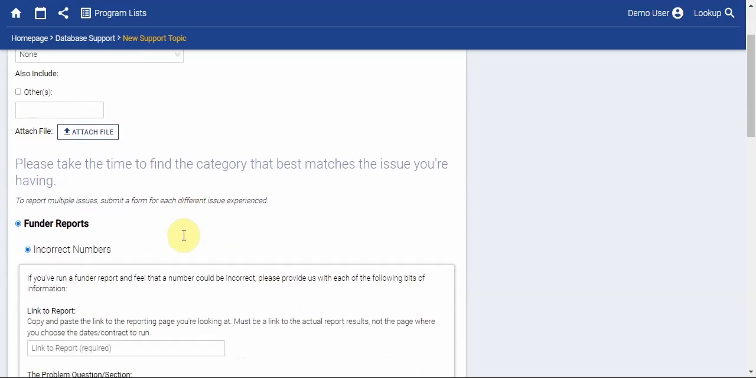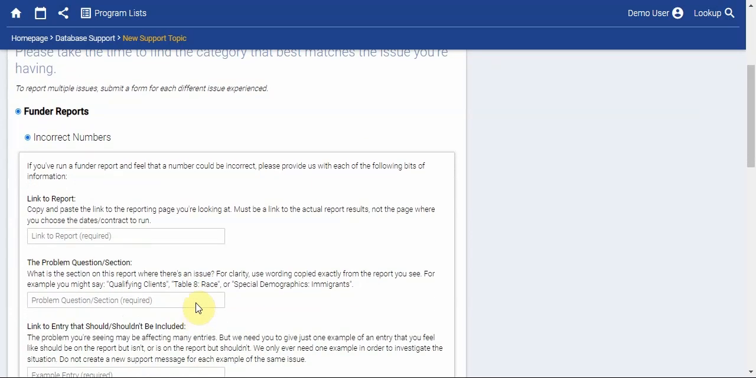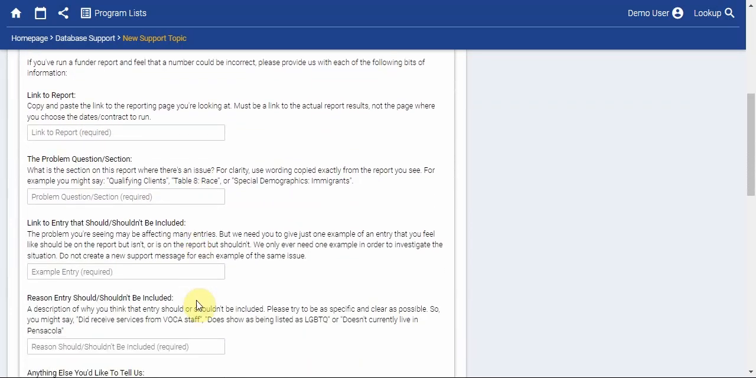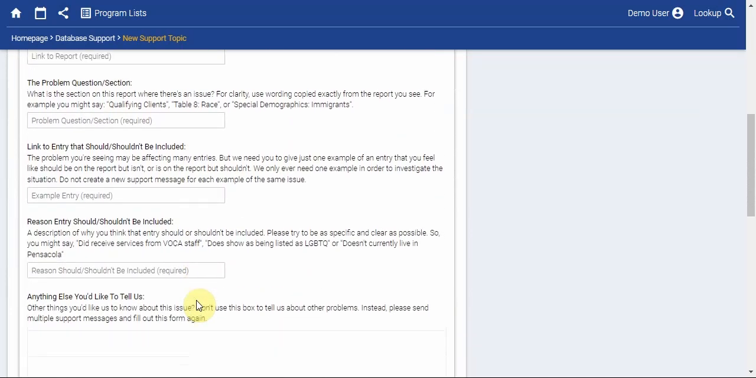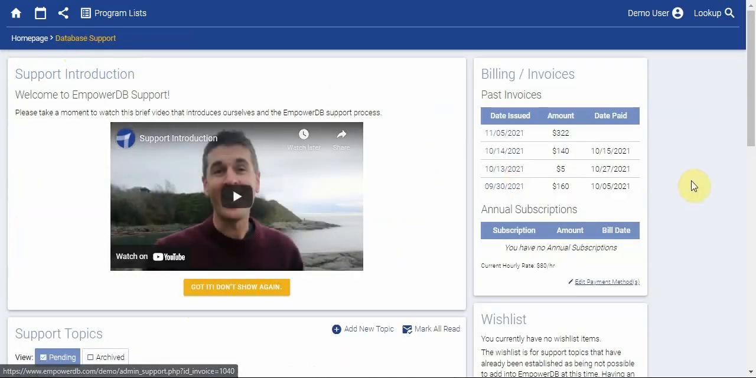When you refer to a funder report, we need to know exactly which report you're looking at, what time frame it's for, what program it's for, what contract. The quickest way for us to have that information is if you send us a link to it. And then the more information you can include in your explanation of the issue, the quicker and easier it will be to get that sorted out for you. Okay, so that's just a quick overview of database support.